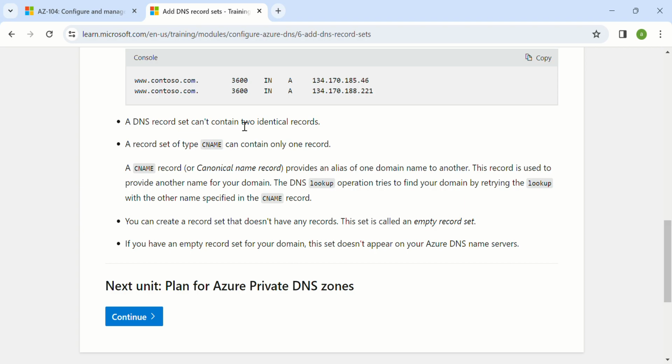A DNS record set can contain two identical records. A record set of type CNAME can contain only one record. A CNAME record, canonical name record, provides an alias of the domain name to another. This record is used to provide another name for your domain. The DNS lookup operation tries to find your domain by retrying the lookup with the other name specified in the CNAME record. You can create a record set that doesn't have any record. This set is called an empty record set. If you have an empty record set in your domain, this set doesn't appear on your DNS name servers.